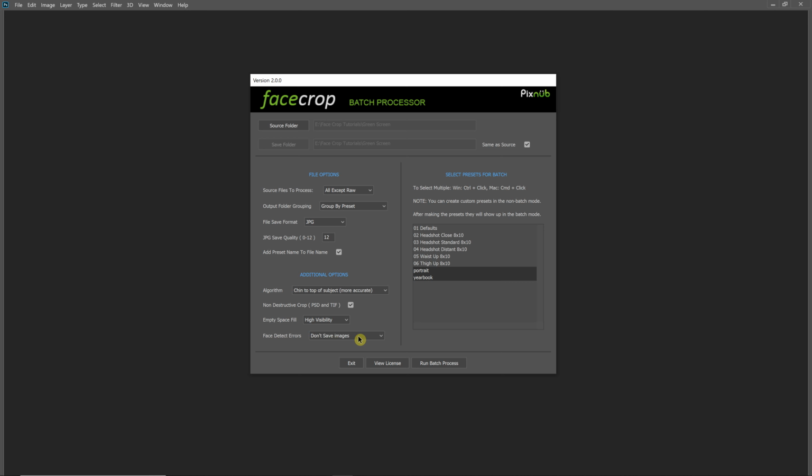And then face detection errors. So that's if it doesn't detect a face in an image, which is pretty rare. But in the case that does happen, you have the choice to not save the images or save with a solid high-vis color. If you save with a solid high-vis color, that is just going to save a bright pink image. It's just going to be a rectangle of bright pink.